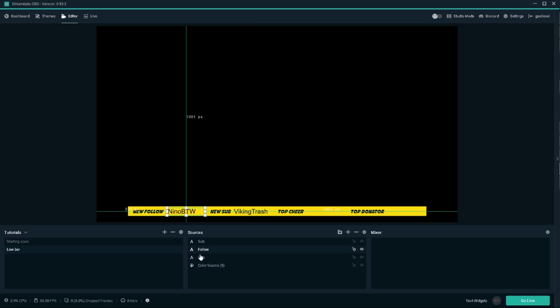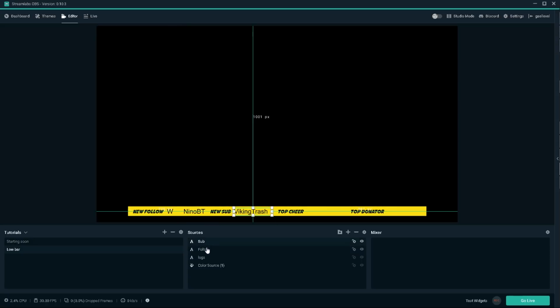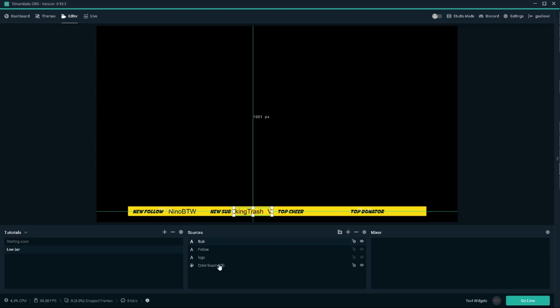So we're going to click on the follow thing because it has the scroll filter. We're going to click copy filters. We're going to click on sub and we're going to paste filters. And boom, now it's moving at the same speed. It has the same proportions, the same restraint. And it just looks better.